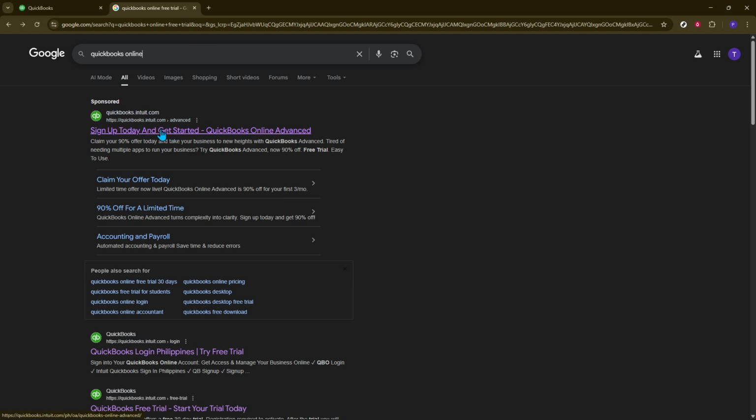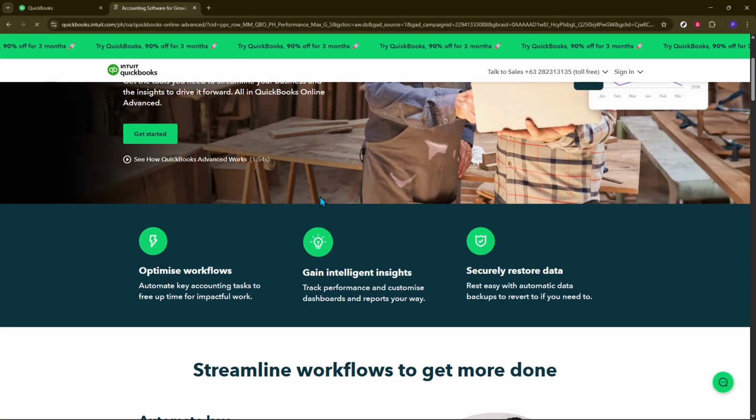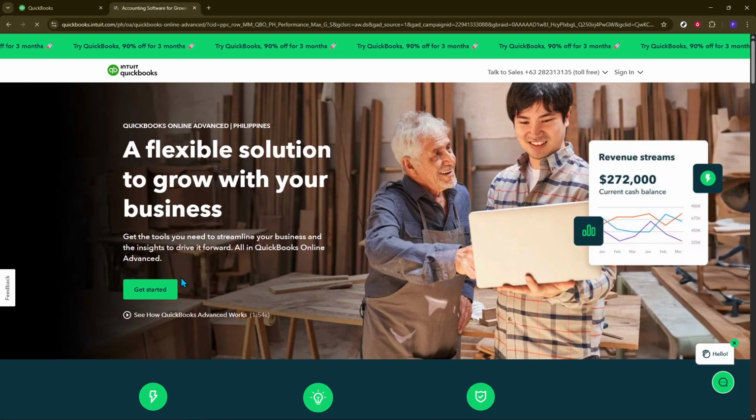Once you've found it, click on the link that says Sign up today and get started with QuickBooks Online Advanced. This page is specifically designed to help new users get started with QuickBooks, so it's perfect for our needs today. After you've done that, you should see a prominent Get Started button. Go ahead and click on that.